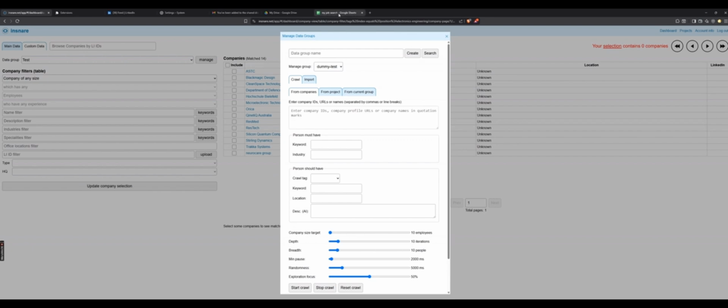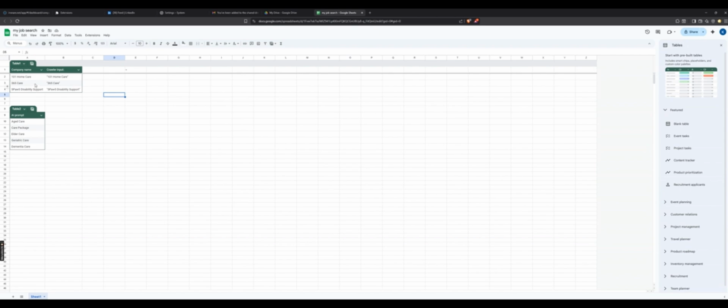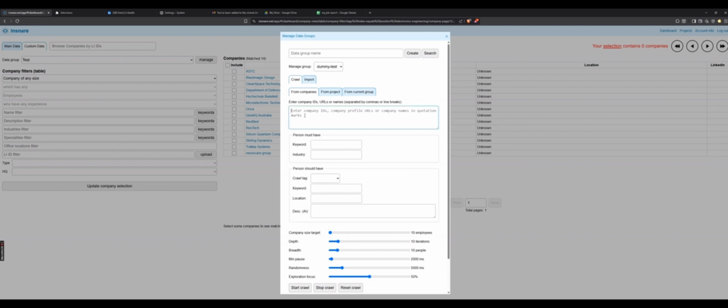So I have here prepped a number of companies I want to start crawling from. This is my list, and here is what should be inputted into the crawler. As you can see, every name is between double quotes. I use this formula to generate the double quotes. Copy and paste it here by selecting the tab from company. So crawl from company, then input the double quote names.